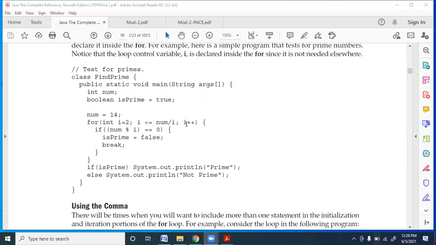Next, it will go for the next iteration of the for loop. So I plus plus, and we get 3. 3 less than or equal to 15 by 3 will give us 3 less than 5, which is true. And we'll go here, 15 modulus 3 will become equal to 0, and that means this condition is satisfied. Hence we will enter it, and it will set false. Because 15 is divisible by 3, it is not a prime number, and we come out of that.